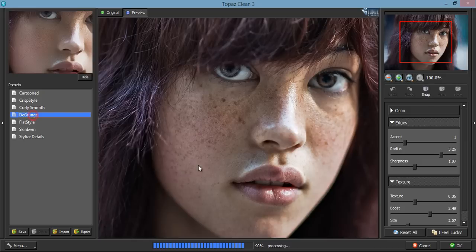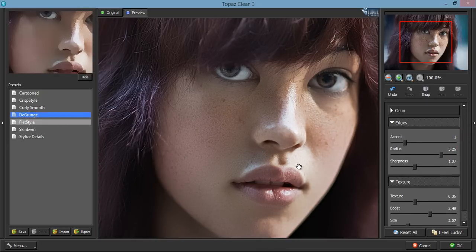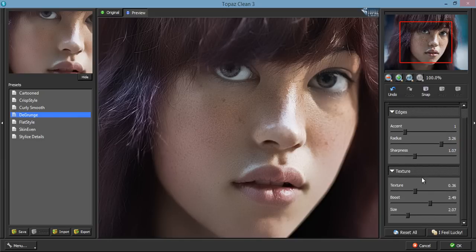Here is the degrunge, and I love this a lot. Whenever you go there, then you have these pores. In the original they are not visible. So this is the beauty of this degrunge. Now you can set the size of these pores as well as the blemishes. So firstly, I will adjust the size.